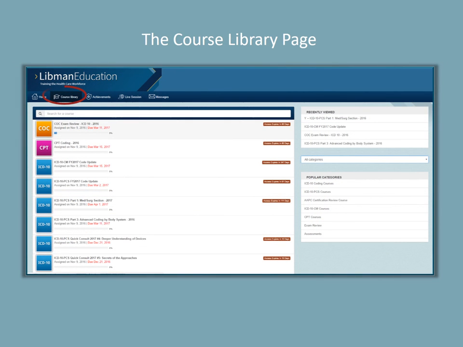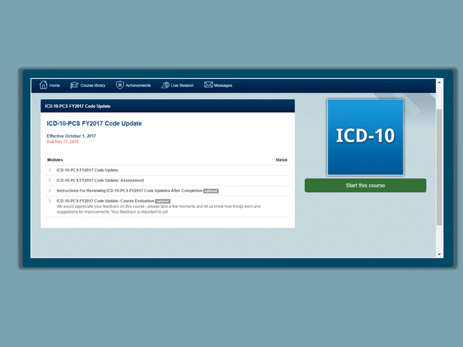The course library page is useful when you would like to search for a specific course or browse by category. Once a course is entered, each lesson and assessment will be displayed on the left. Simply click on the green Start This Course button or click on the name of the lesson you wish to take.